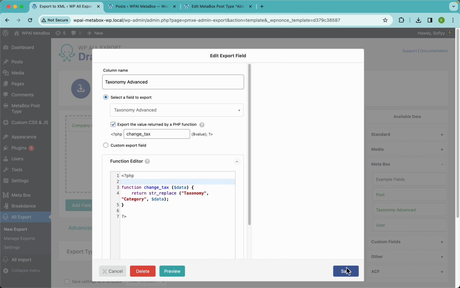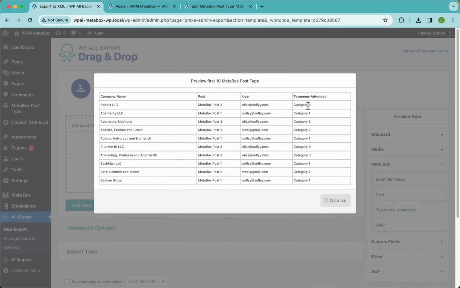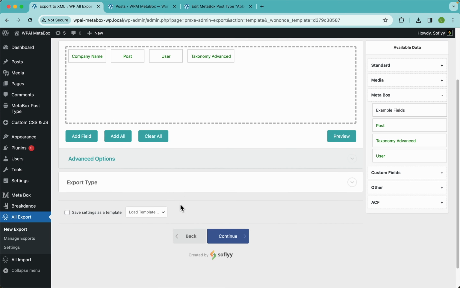For now, let's just save this and preview to see how this is looking. Now guys, you can see we have changed the word taxonomy for category, and again you can do all sorts of crazy stuff if you know a little bit of PHP. Now for this video's purposes, I believe we're more than ready, so I'm just gonna dismiss this and continue.